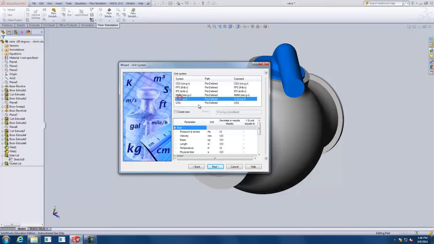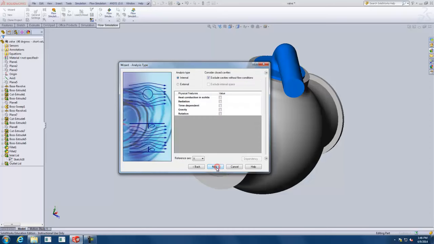Obviously declaring our unit system here, SI is fine, and you can see the units there and how they're defined. This is an internal analysis. We're not looking at external flow. It's going to be contained within our valve. And go ahead and exclude cavities without flow conditions. And you can see the other things we can do with Flow Simulation. We look at heat conduction, radiation, a time-dependent case, include gravity and rotation. But again, we're just going to focus on using the default settings here.